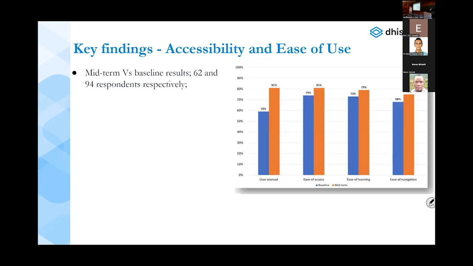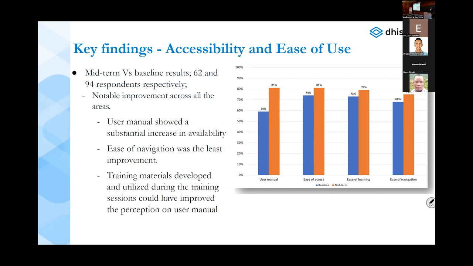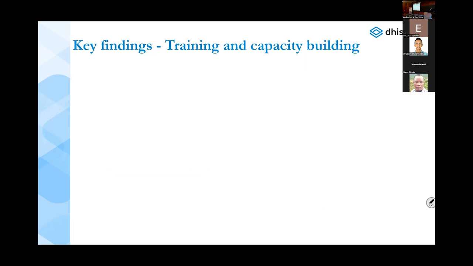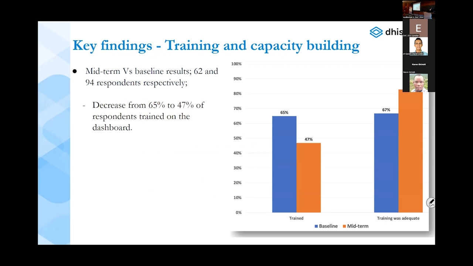The other area that we looked at was accessibility. And here we were concerned around whether the dashboard provides them with user manuals, whether people are able to access the system. Looking at both baseline and midterm, we also saw that there was a great improvement. Specifically, we are trying to highlight that because we made really good training materials, we think that in a way helped them to appreciate that there's some guidance towards them being able to use the dashboard.